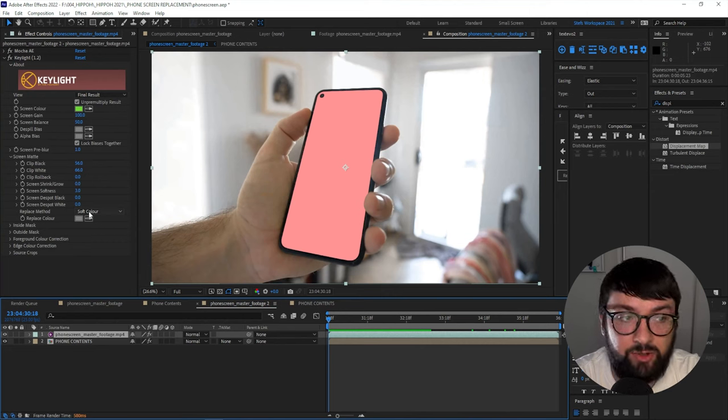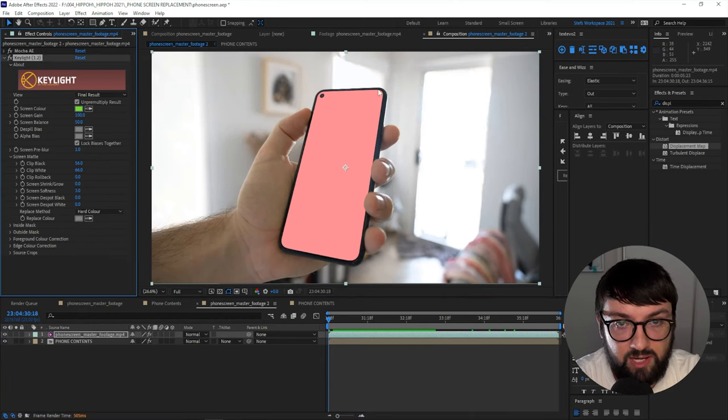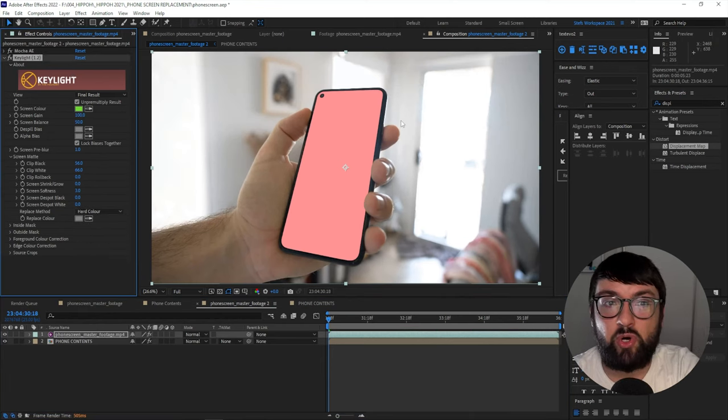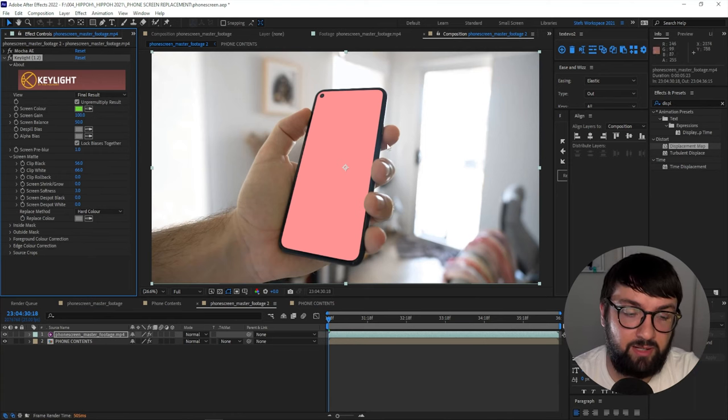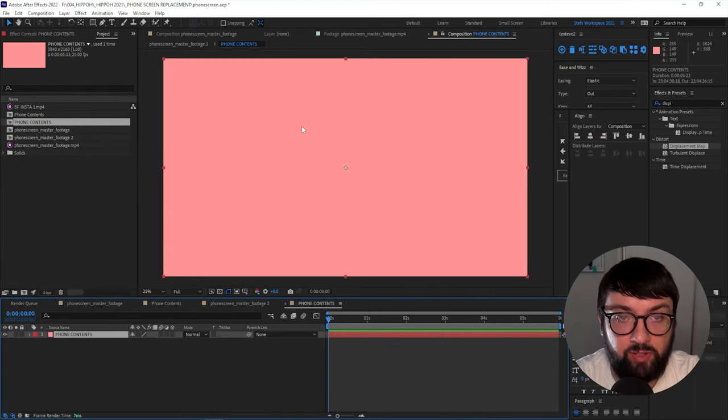One more thing that I like doing is experimenting with my replace method under the screen matte option in Keylight. I prefer hard color sometimes. Sometimes it preserves the original color of the footage slightly better. Now I'm going to open up my phone contents pre-composition.